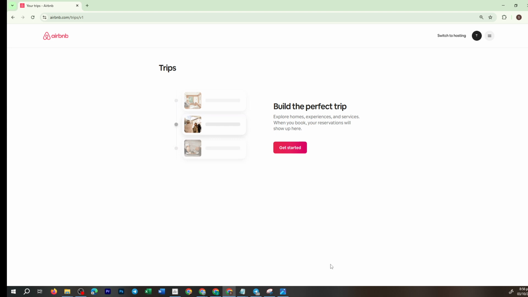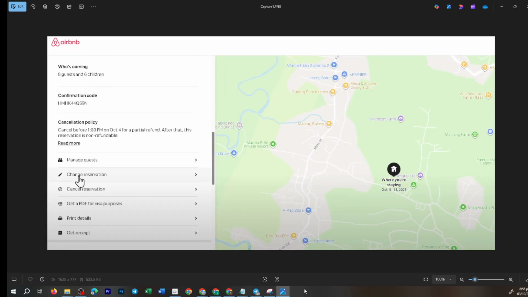Now let's find the reservation you're planning to extend. Once you've located the trip you want to modify, click on it to open your reservation details. On this page, you should see an option called Change Reservation. This is where the magic happens. It allows you to adjust your booking dates effortlessly. Select your new desired checkout date from the calendar.